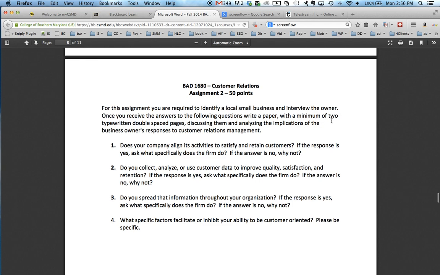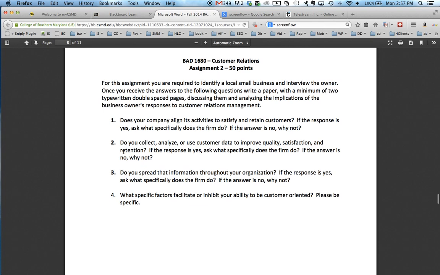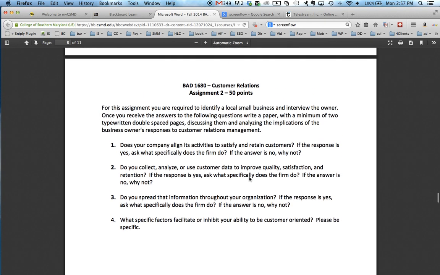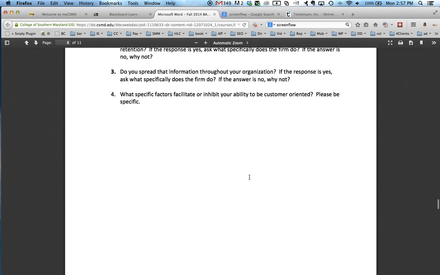Okay, you got to write a paper with a minimum of 2 typewritten double-spaced pages discussing and analyzing the implications of the owner's responses to customer relationship management. So you're going to ask them these 5 questions, and then you're going to comment on it. So your paper probably would look like, you could take away the top, put your name on it, and then have this first question, and then type your response. Second question, type your response. Third question, type your response. Fourth question, then type your response, and then do a summary at the end, and you'll be great. So that's how you should do this assignment.